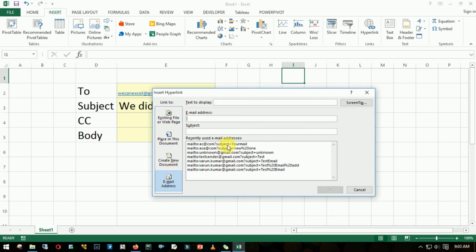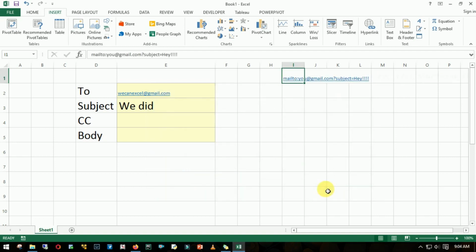I already have a few of them listed here, and I'm gonna type the email ID as simply you@gmail.com, as I'm gonna send those emails. I'm gonna put the dummy email, and the subject would be something like "hey". As you can see, it automatically created the syntax for you, and the text to display already showed. You can change this to a friendly name, but I'm gonna keep this as it is, and I'm gonna click OK.